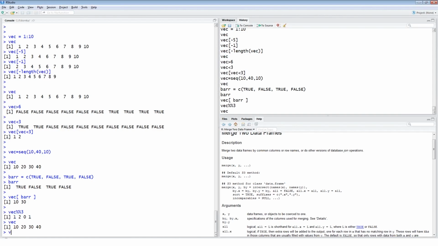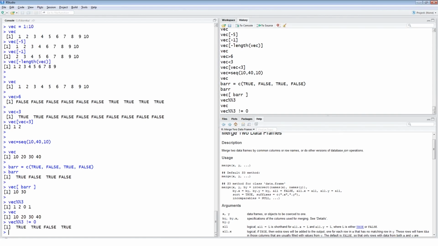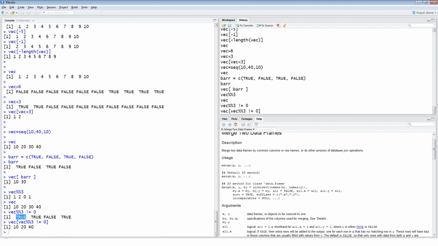And I want to select all the elements. So if I say vector percent 3 is not equal to 0, then wherever the modulo equals 0, I get a false, and where the modulo is not 0, I get a true. Now I can pass this Boolean array into the vector itself. So I'm selecting all the elements from the vector wherever this entire expression results in a true value. That means I get the first value, second value, and the fourth value. That's just an additional way of indexing into your arrays. We can do the same thing for data frames as well. All this indexing applies to data frames, matrices, vectors, and so on.